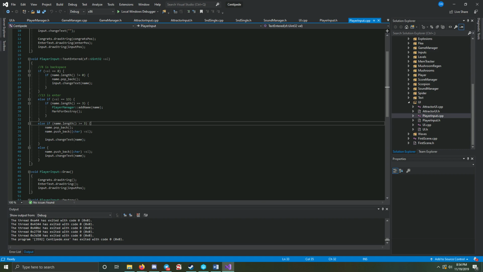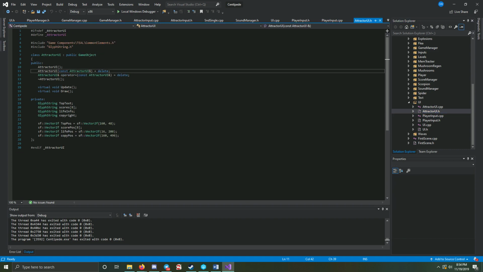Otherwise, we will receive the character that they input and place it accordingly within both the text and the name. And once the player is done, the name gets sent to the player manager, as I mentioned before. The attractor UI contains the top scores, the names, the copyright, and the little every 12,000 points you get a new life.